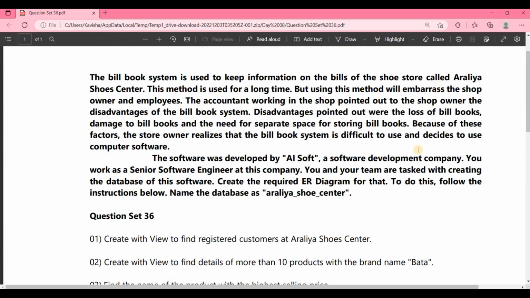In this scenario there's a shoe store called Arale Shoe Center, and the owner has used the bill book system to keep information. Due to some disadvantages of this method, the owner decided to move into computer software. So that's the scenario, and here are the questions I'm going to discuss today.